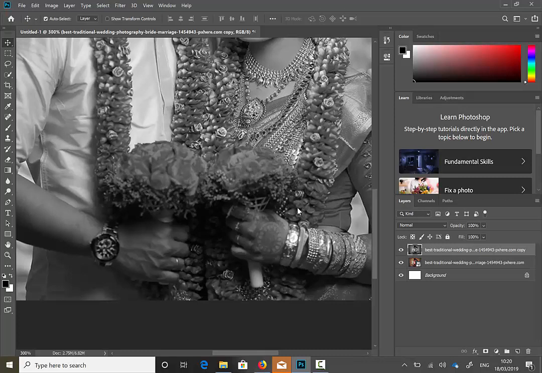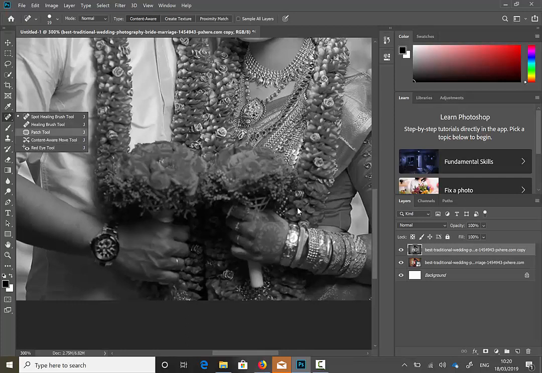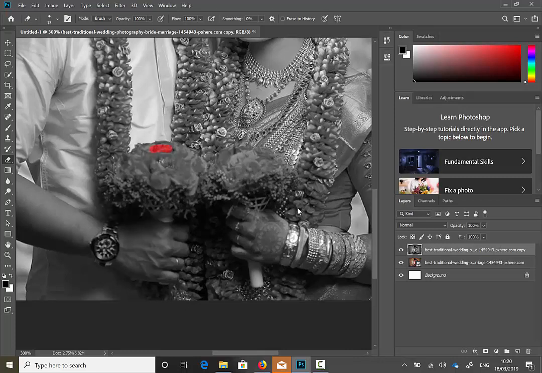So with this top layer selected, I'm going to click on the eraser tool, and then I'm going to start erasing. Sorry, that's the eraser tool. I'm going to click on the eraser tool and then click and drag to reveal the color of the roses. So I'm a bit rough here.